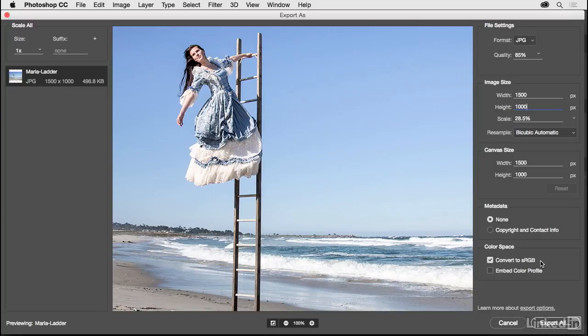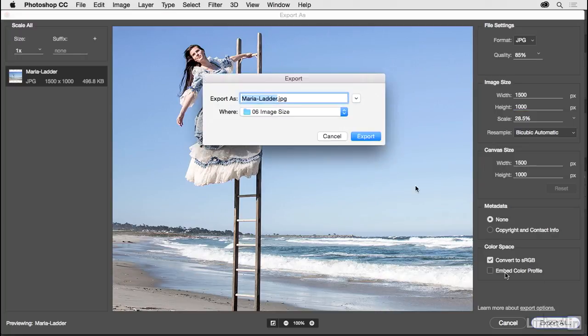Well, now that we've learned about all those settings and we've dialed in our appropriate quality and also image size, we've made sure we have our color space converted to sRGB. The next and the final step is to just click export. When you click export, it will ask you, hey, where do you want to save this? I'll save it to the same folder, and I'm just going to put a little -web on there.